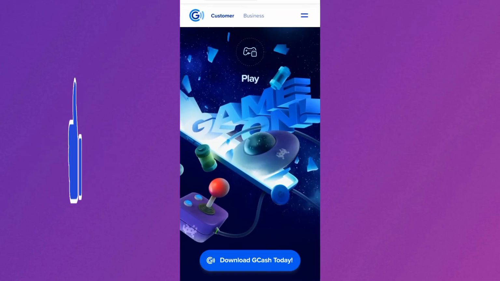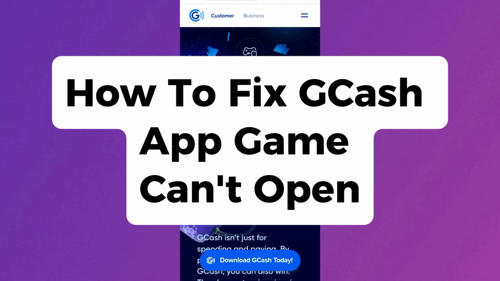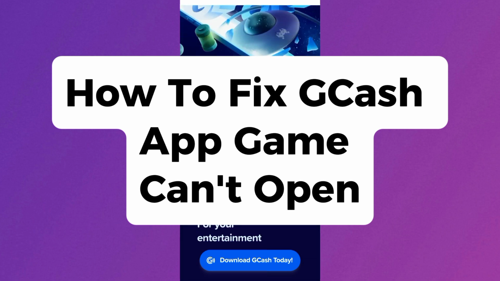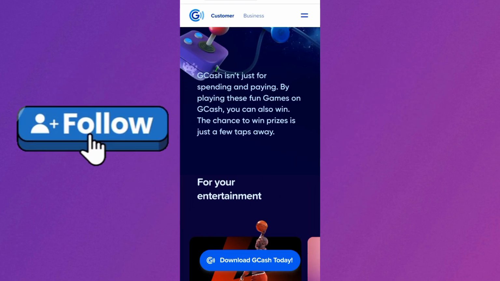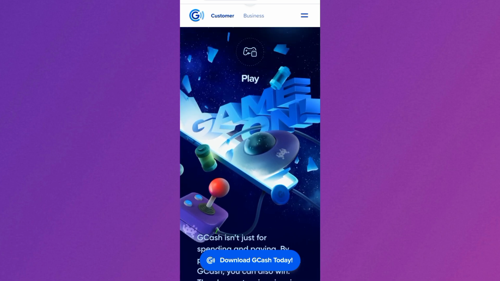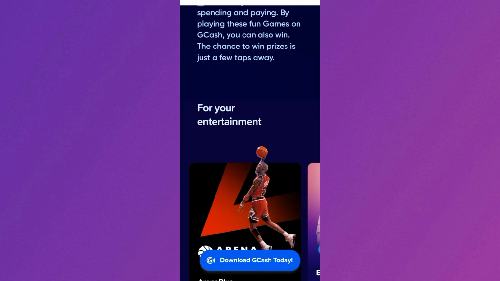Hello guys, in this video I'm going to show you how to fix GCash app game can't open. You are trying to open the game inside your GCash app but it just won't load or crashes immediately. Here's how to fix it in a few simple steps.